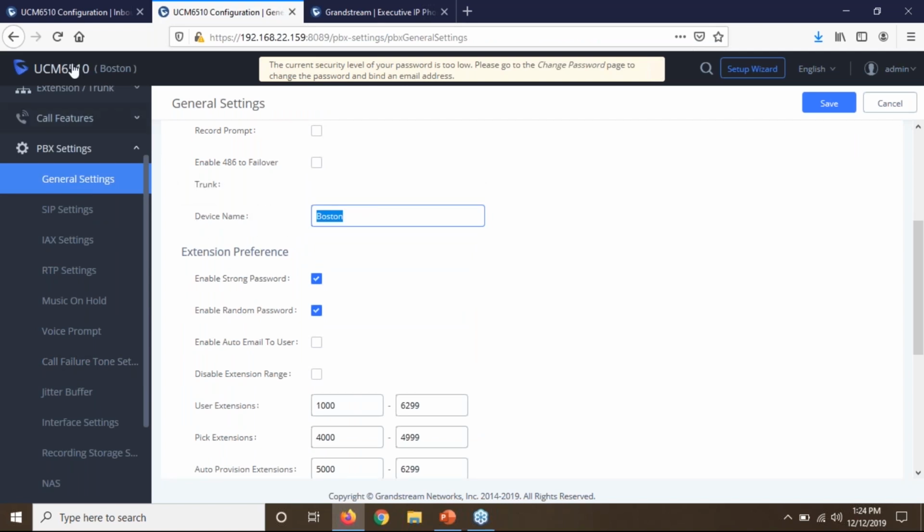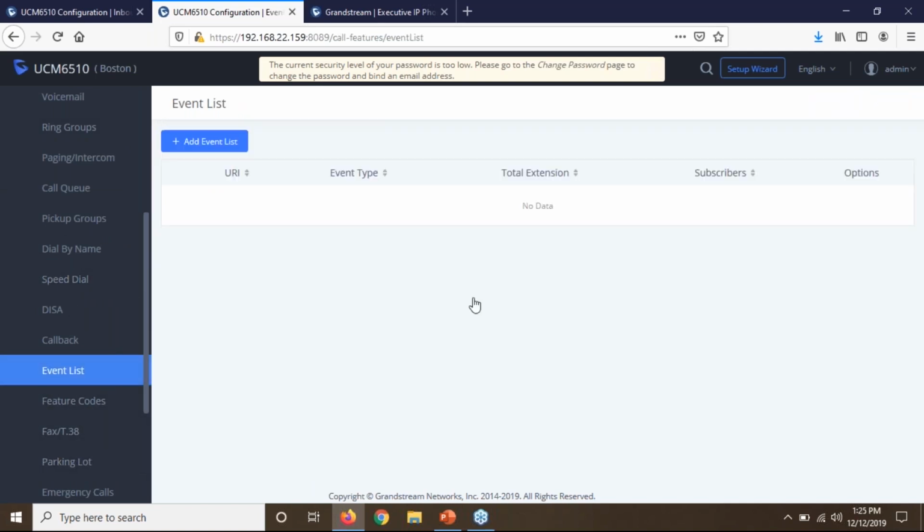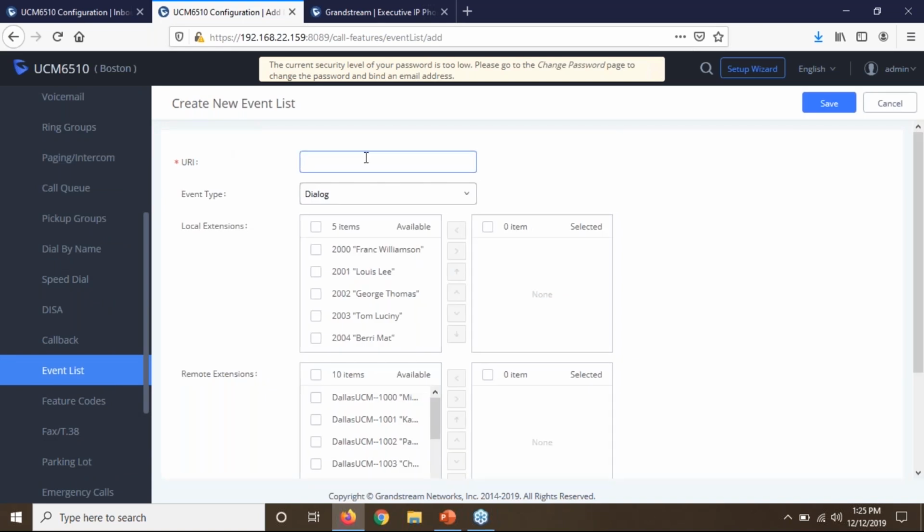So in case you're managing multiple UCMs, you would know which UCM you're in. So I'm going to go back to Call Features and look for Event List right there. So I'm going to create one event list. And the URI basically is just the name of the event list. So I'm going to call this one, for example, sales.